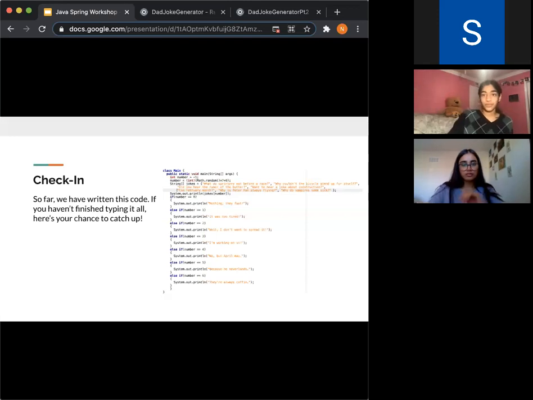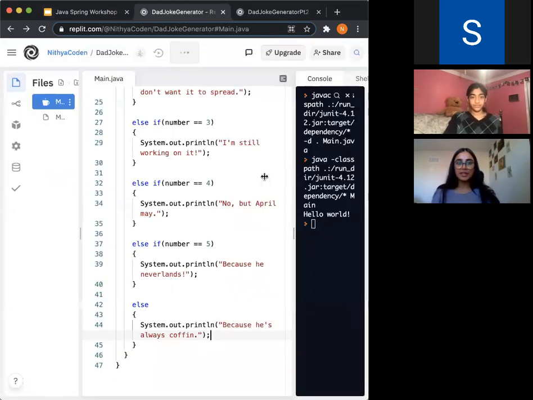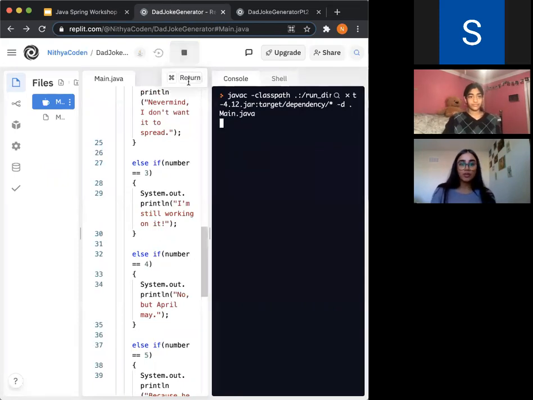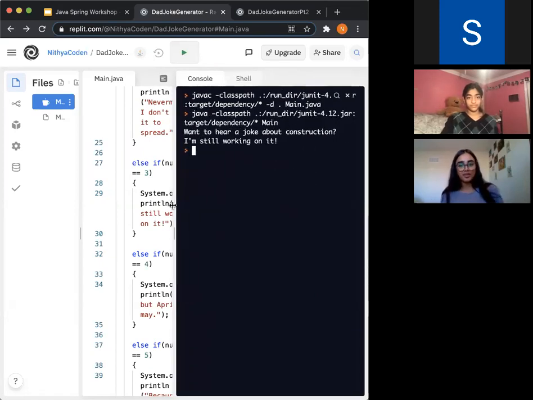Okay, I think we can move on. Awesome. Okay, so now is your chance to test your program. So you're going to click on that big green button at the top, again, to run your program. And if it runs smoothly, great. So you've done the first part of your dad joke generator. And if you do have any errors, try to debug on your own. And again, if you do have any problems or questions, ask us. We'll work through it with you. That's what we're here for.